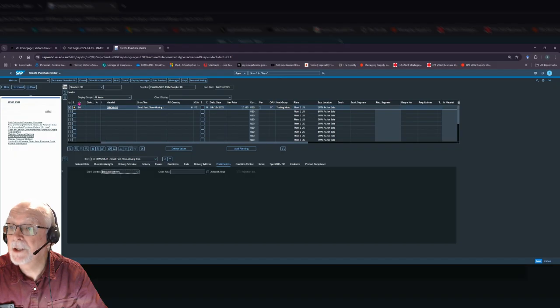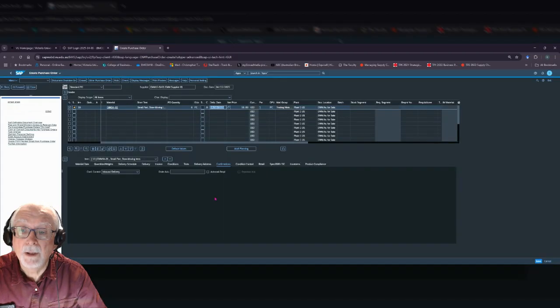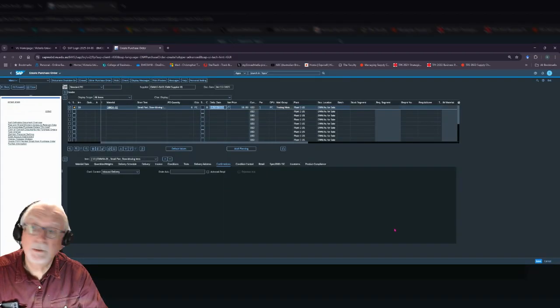That's just telling us it's item 10 for the order, and we've got a bit of a problem there. So let's click on the warning symbol, and we've got acceptance of the origin was taken over from plant 1710. So yes, we're okay with that. And can the delivery be met? We're saying yes, it can be met. Then we'll click that. And now we will save.